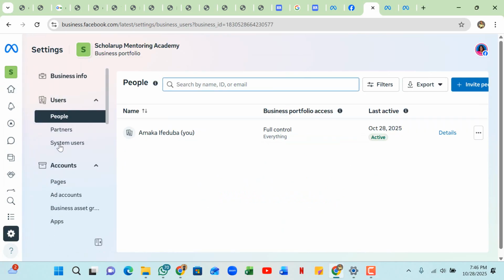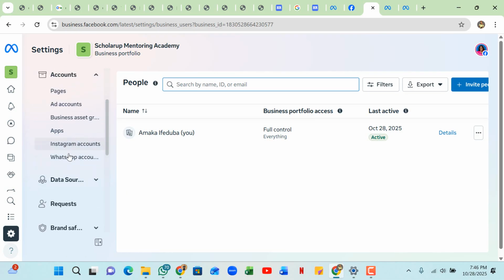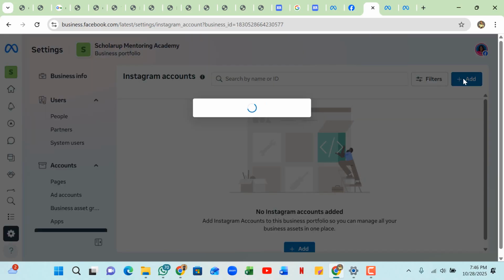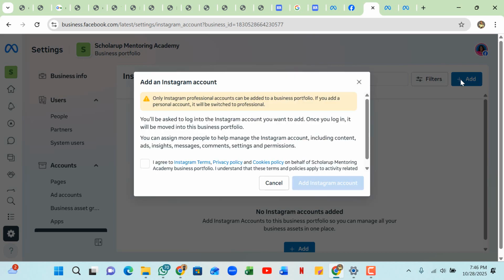I'll click on settings and then under settings, business info, users, accounts. So under account, I'll go to Instagram account. Then I'll click on add. It's taking some time to load. Note, only Instagram professional account can be added to a business portfolio. So if you have a personal account, it will be switched to a professional account.